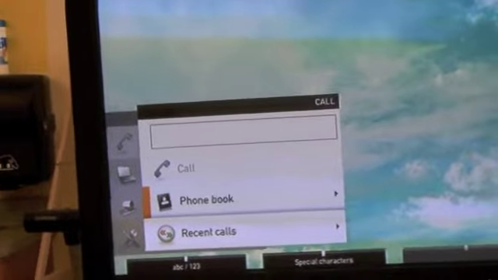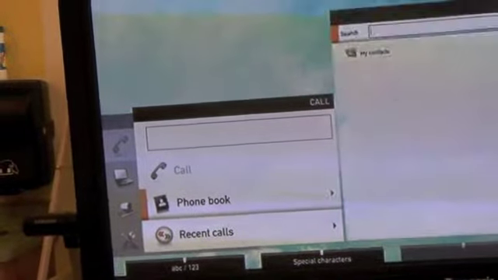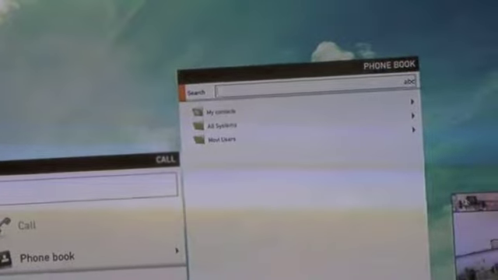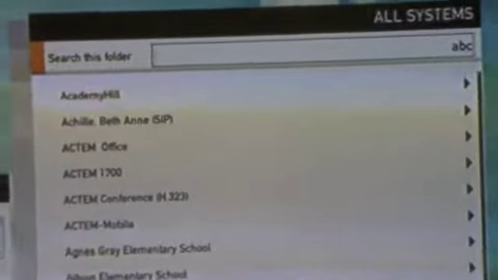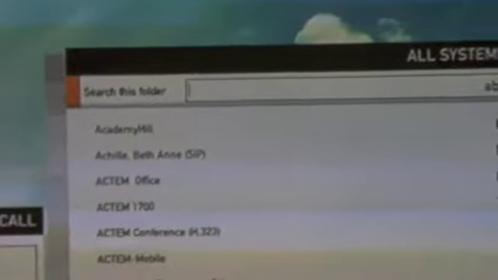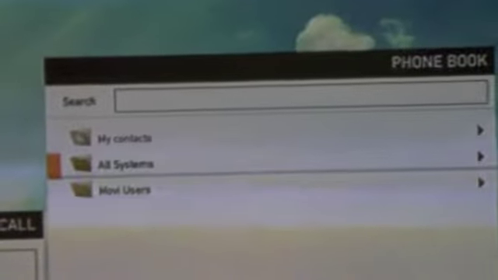You can go down to the phone book just using the arrow keys on the remote, and take a look at your contacts, which would be there, or all systems. Okay, all systems you can search. This is the whole list of Tandberg users in the state. Just poke a letter in there, and it will give you choices.